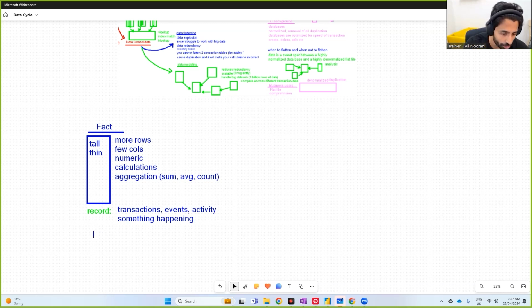And because it records an activity, it has a date or multiple dates associated with it, which is your transaction date. Because you can have multiple layers of a transaction, like a start of the transaction, a midpoint, an end of a transaction, like invoice date, payment date, promise date, right? Invoice due date. So it can actually have multiple dates.